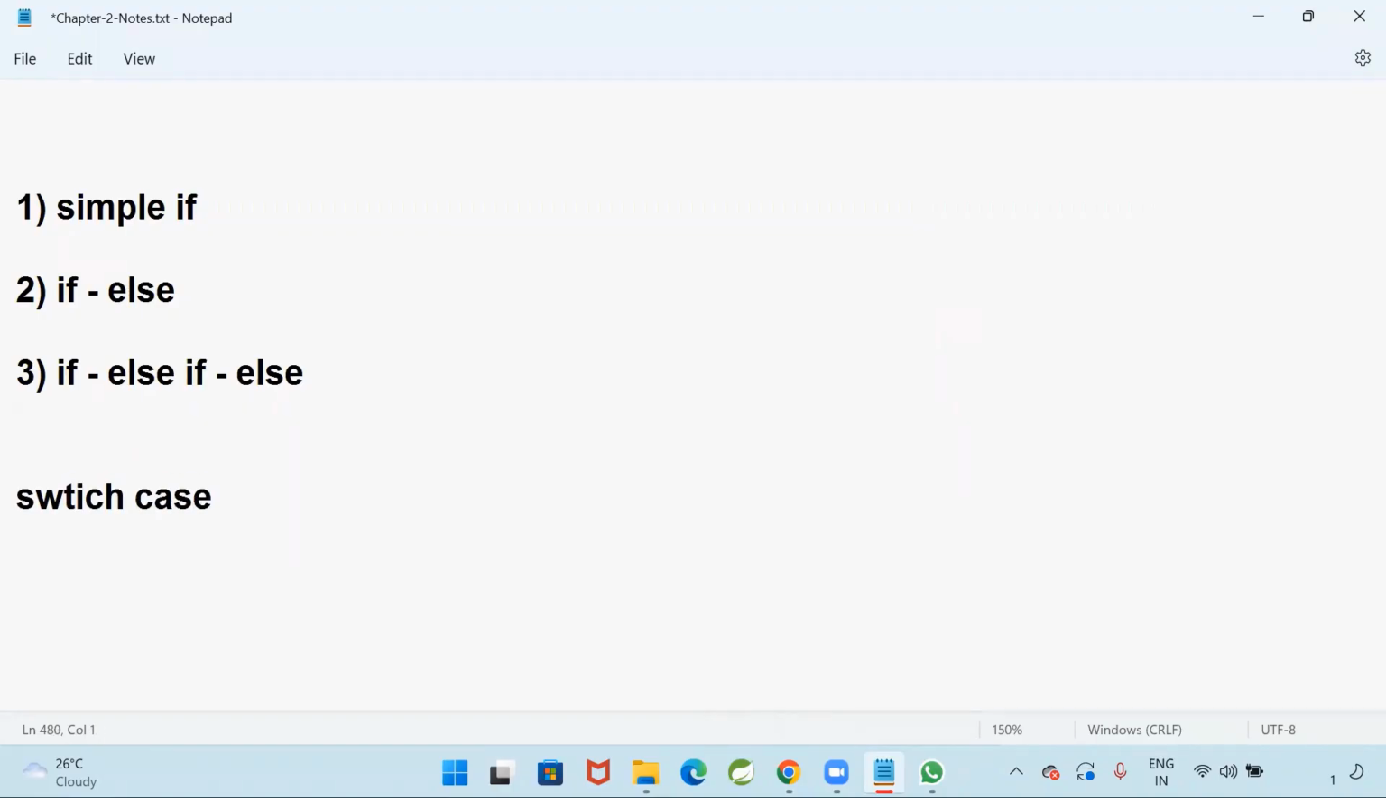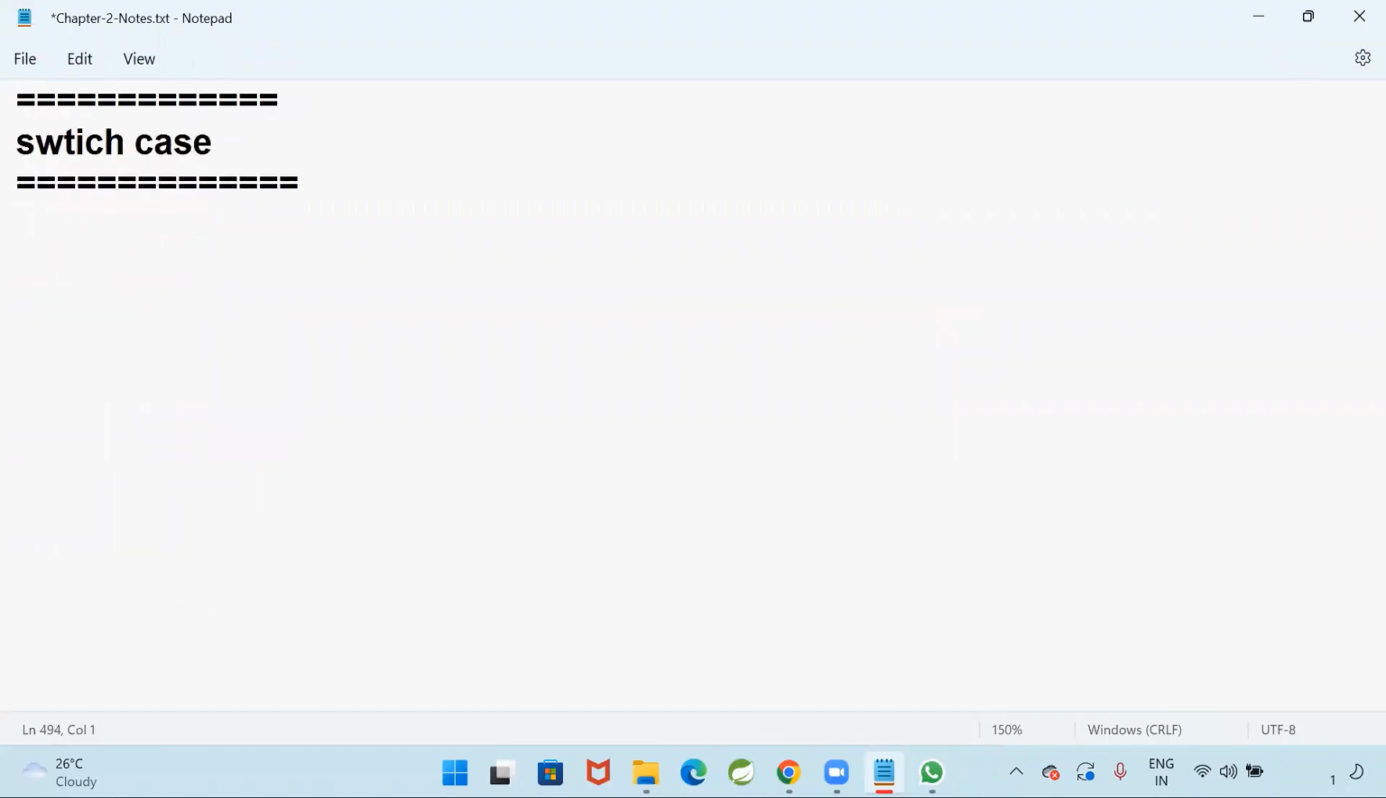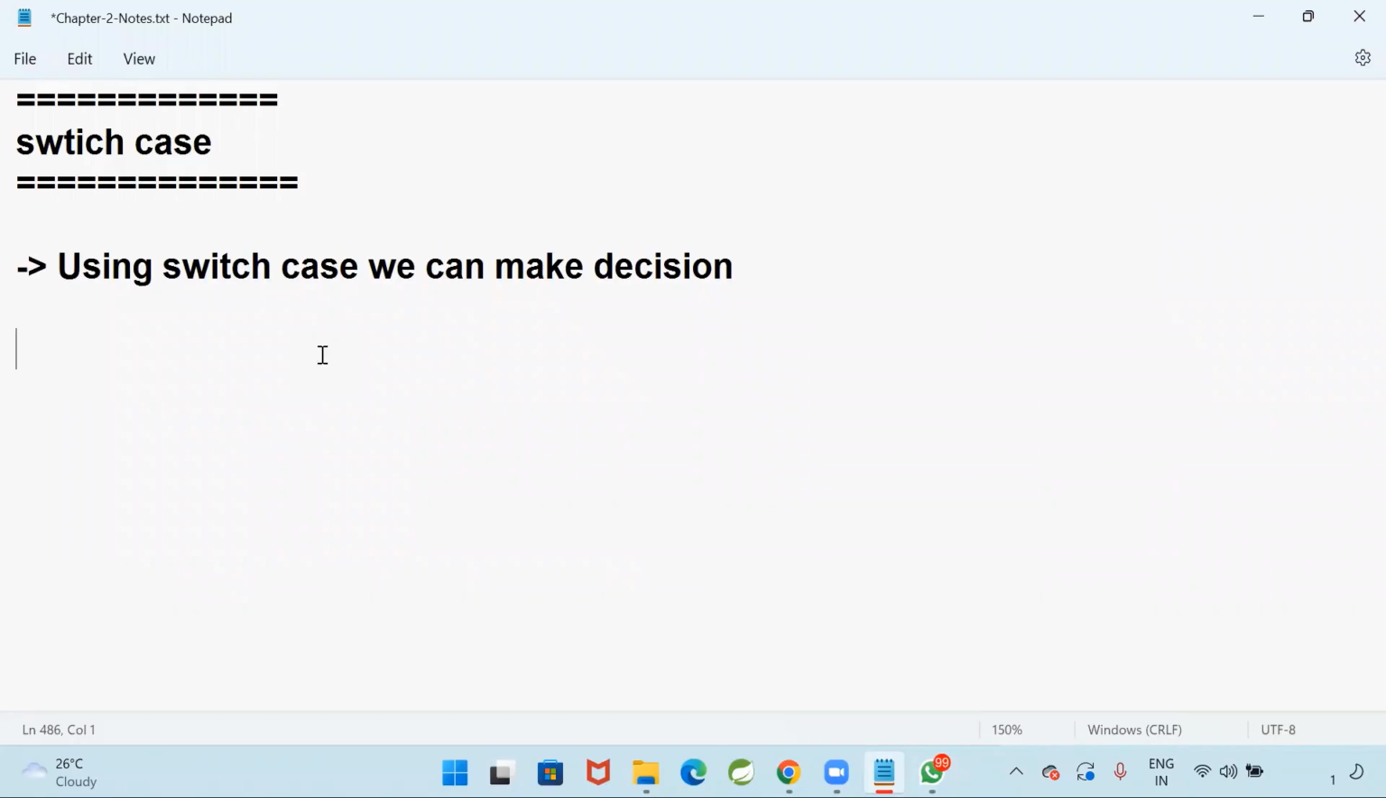There is another conditional statement available, switch case. Using switch case also, we can take the decision. Switch also comes under decision making. Sir, if else is already available for decision making, then why do we need to go for switch case?